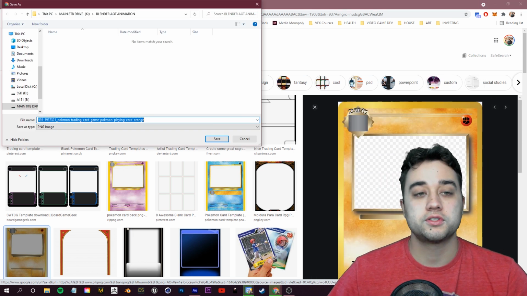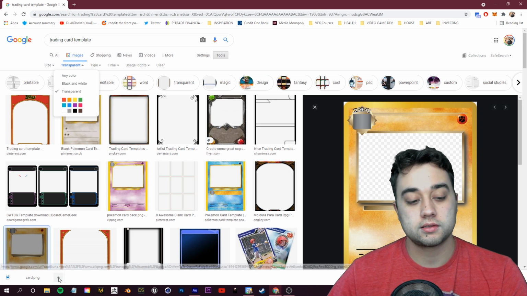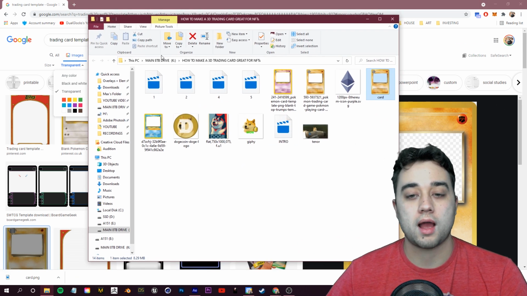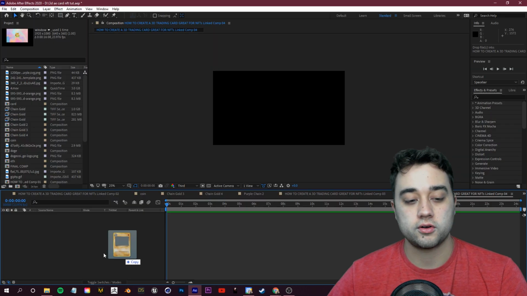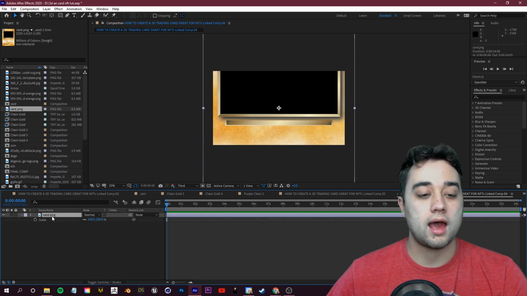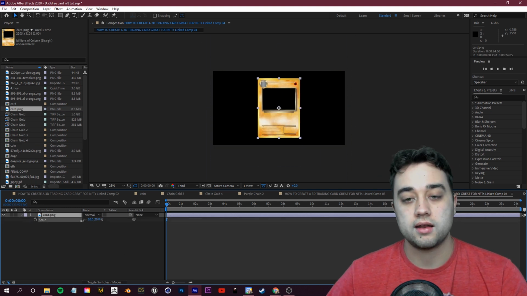So let's right click on it and we'll save the image. Once you've saved that, just click this little arrow, show in folder, and we're going to drag this straight into Adobe After Effects. So we'll select that layer. I'll click S to scale it down and we'll just center that in the middle of the screen.